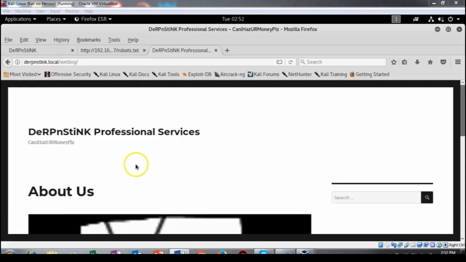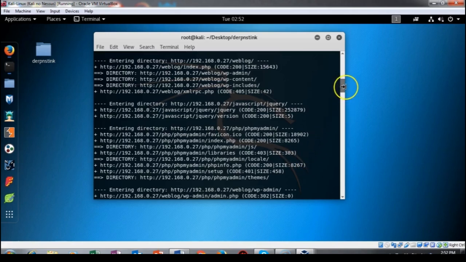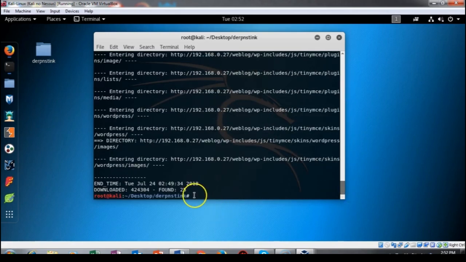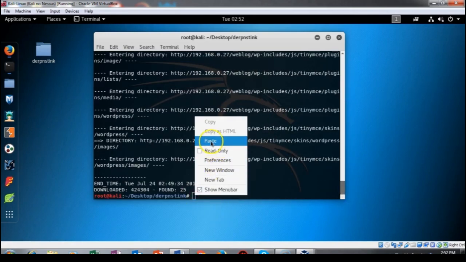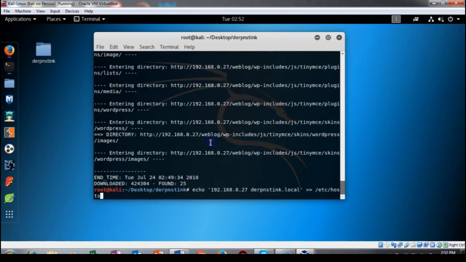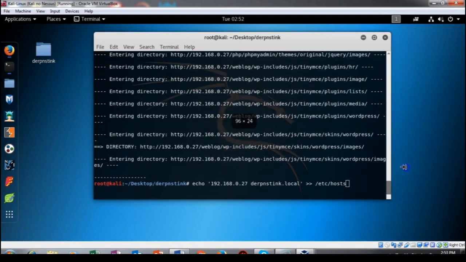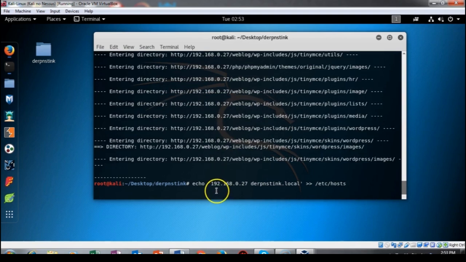A couple things happen when we try to visit the weblog page. First off, it will try to redirect you to a domain, but you're not going to be able to find it unless you modify your host file. So we're going to minimize this. Now what happens is the IP address needs to resolve to the host name. To do this, you've got to go up inside of your terminal and modify your host file to include the domain name along with the IP address.